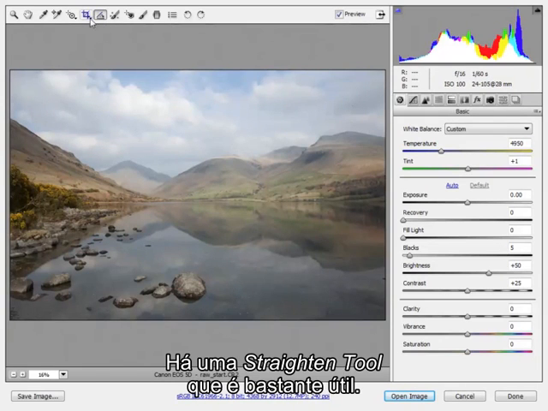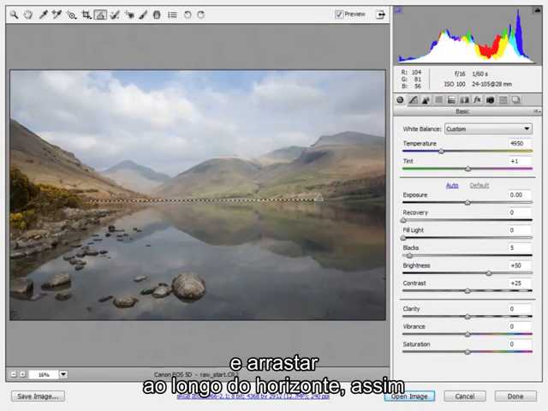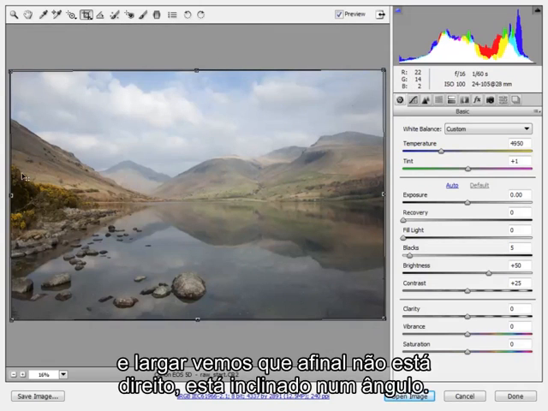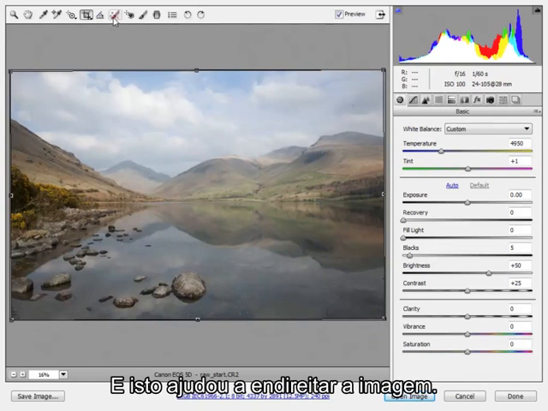There's a straighten tool, and this is quite handy. Again, I think the horizon here is actually fairly straight, but if I click and drag along the horizon like that, line it up, you can see actually it isn't quite straight. It's cropped slightly at an angle, so we know that that's actually helped straighten up our image.